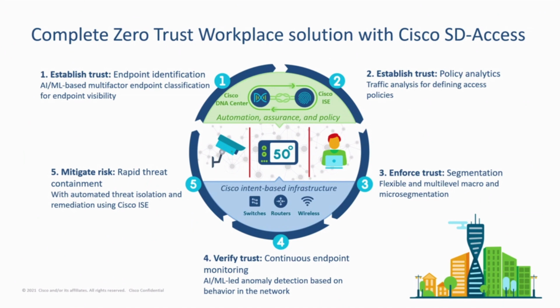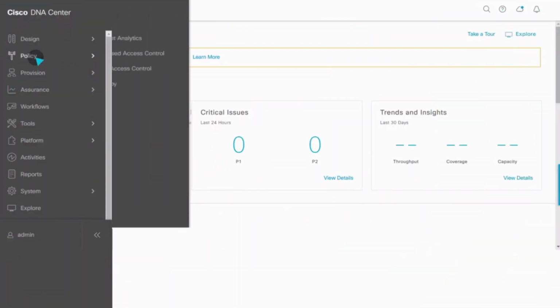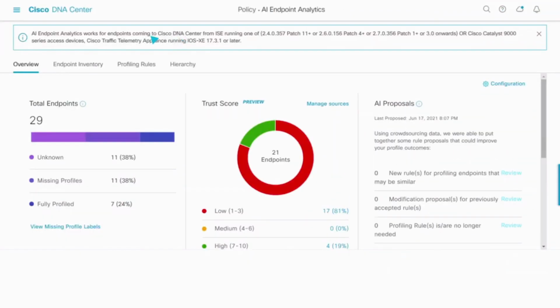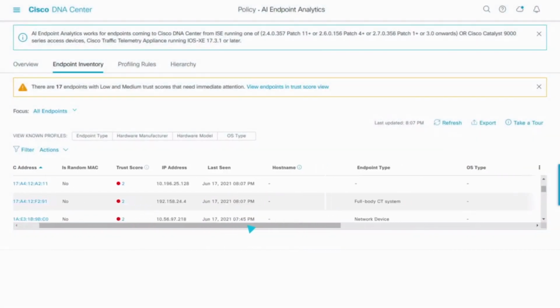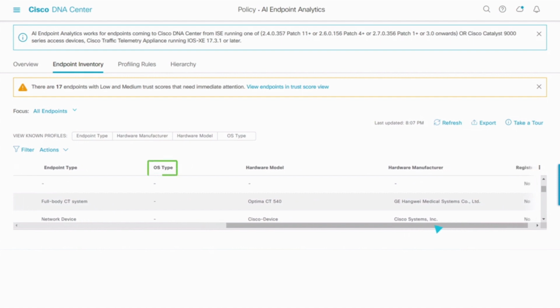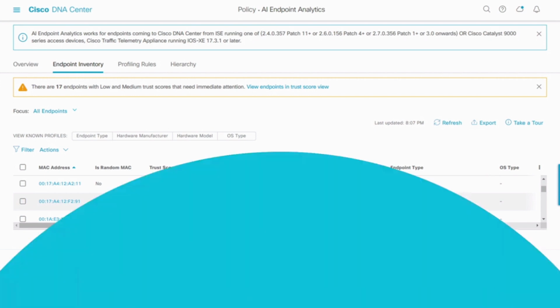to Zero Trust security. As you see in this circle, we will first establish trust, then enforce trust, followed by verifying trust so that we can mitigate threats and reduce business risk. First, we will see how SD access identifies and profiles endpoints. As you can see, you get rich, detailed information about each endpoint, including its name, type, OS, model, manufacturer, etc. With this information, you can tell a CT scan system from an ultrasound imaging system from an IP phone.